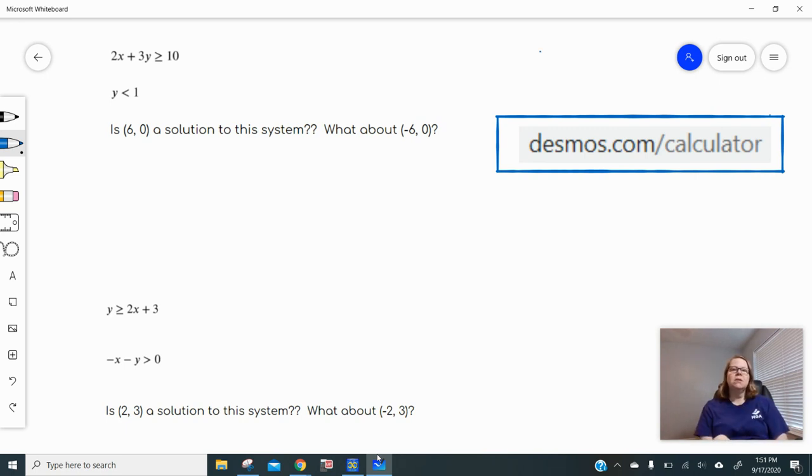desmos.com/calculator. So just right here, this is exactly the website we're going to jump over to.